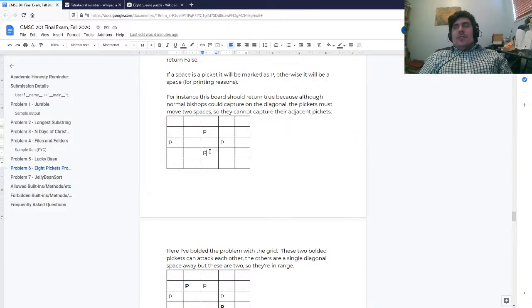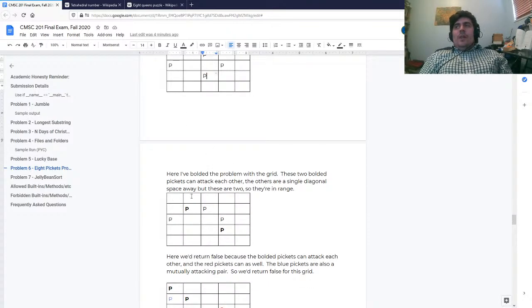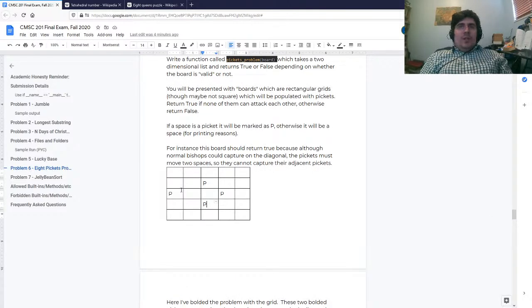So, yeah, these 3 pickets here cannot attack each other because even though they're diagonal, they're one space apart. And so basically what you want to do is return true if it's a valid configuration of pickets, meaning all the pickets are on the board, but they can't attack each other. That's a true condition for the 8 pickets problem.